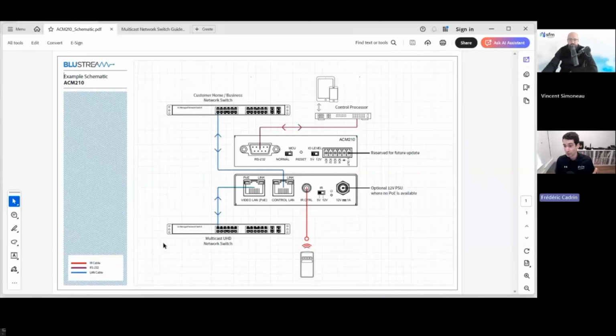But you're going to need at some point to control the video system, right? Your client is going to want to control it. How are they going to want to control it? Probably from a control system, a touch panel, maybe from an iPad. So there needs to be some communication with the client network. And Blustream solved that challenge with their ACM 210.